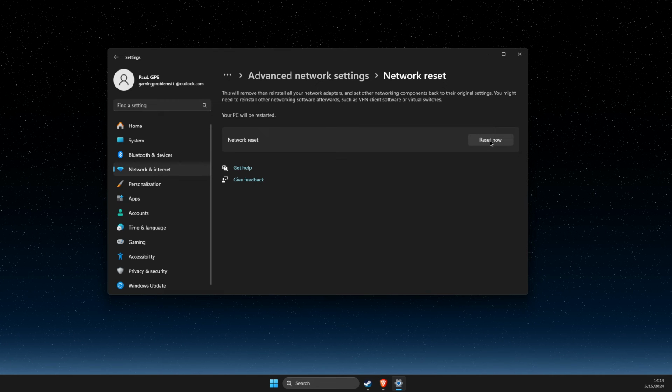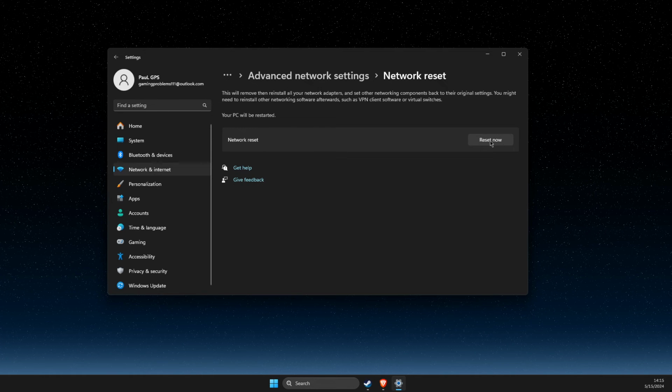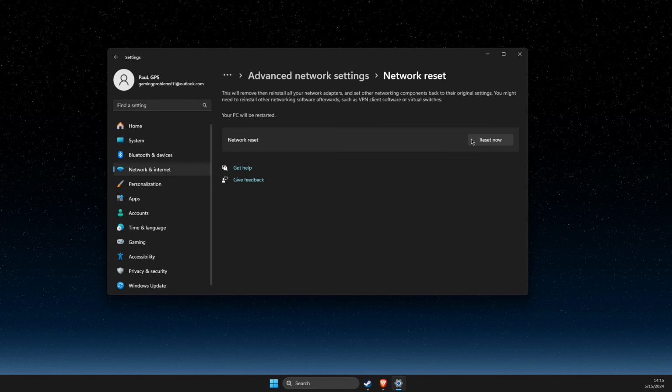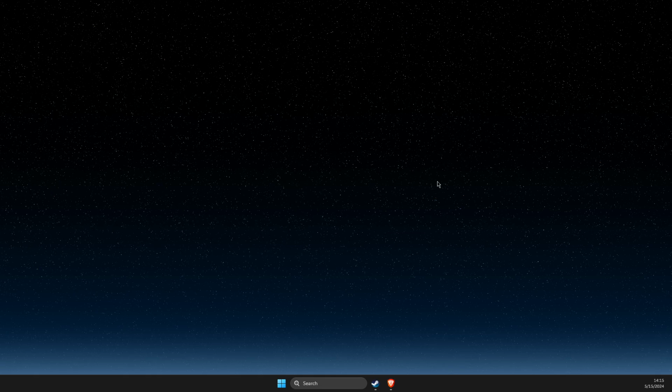If you're using a Wi-Fi, you need to put your password again. And if you're using Ethernet cable, you're good to go. You don't need to do anything here. And after you start your computer, your problem should be fixed.